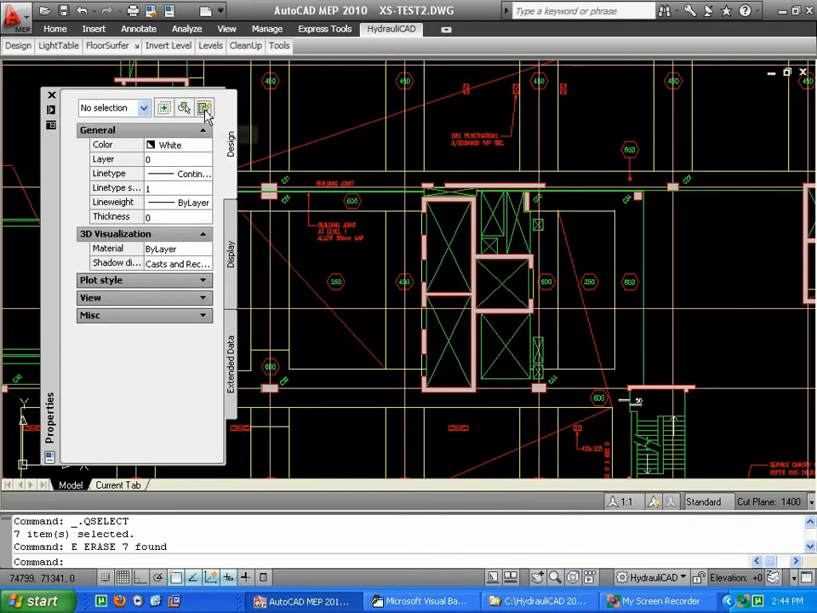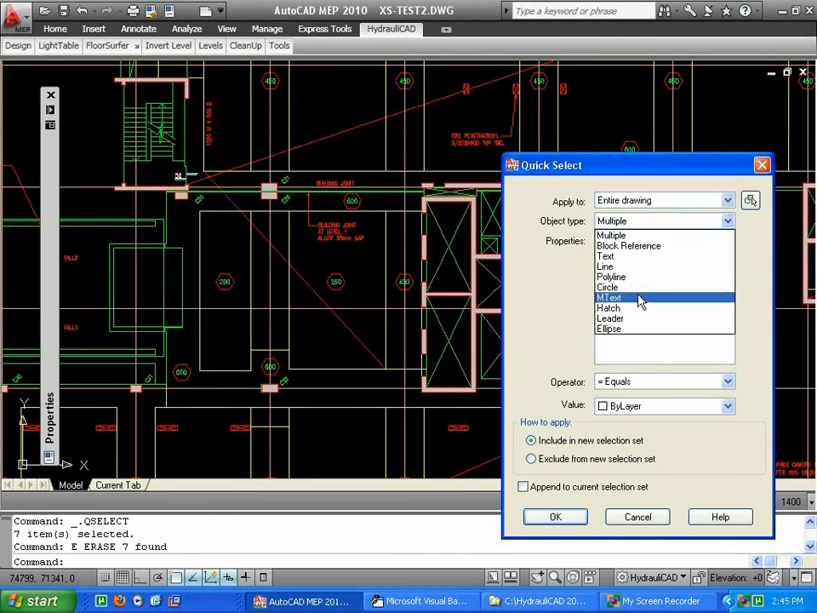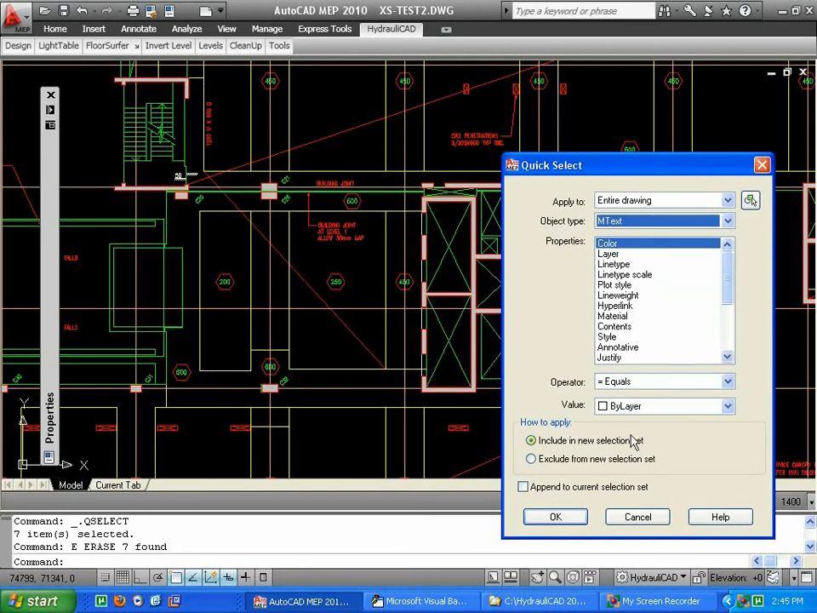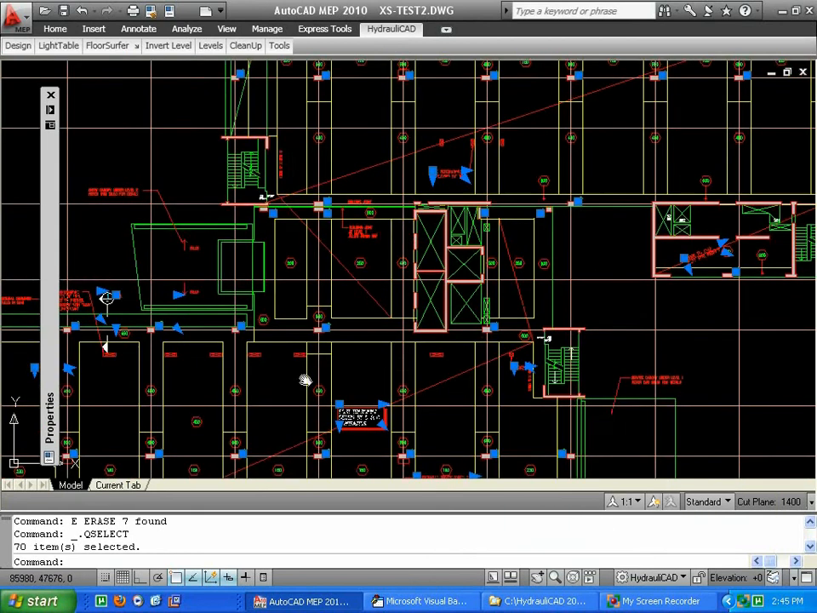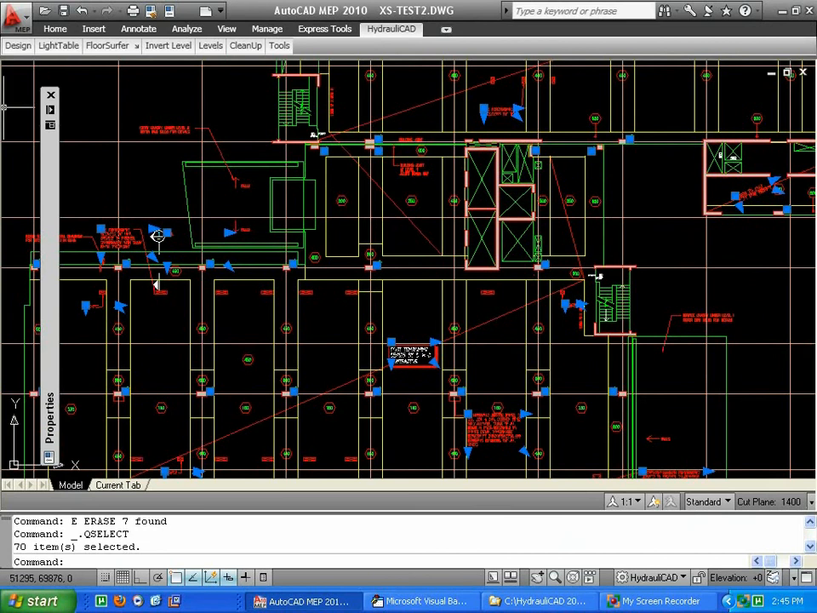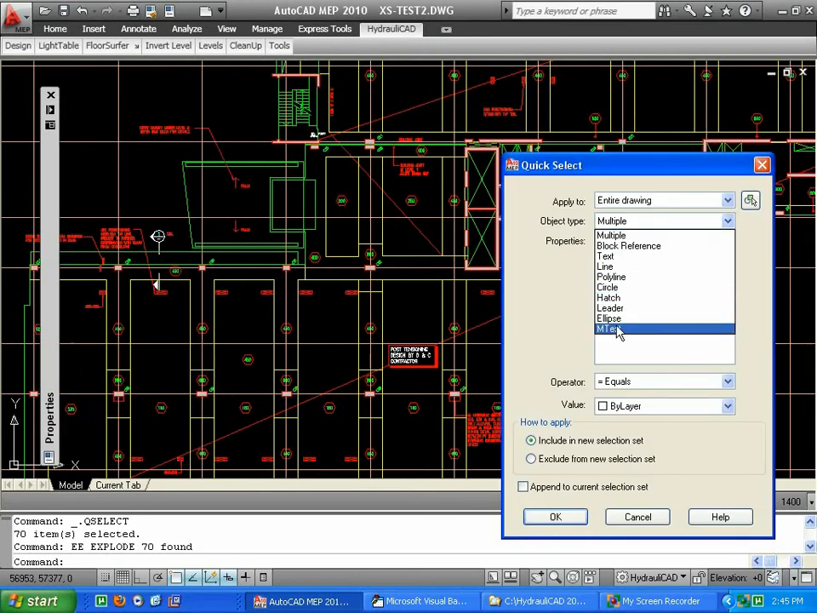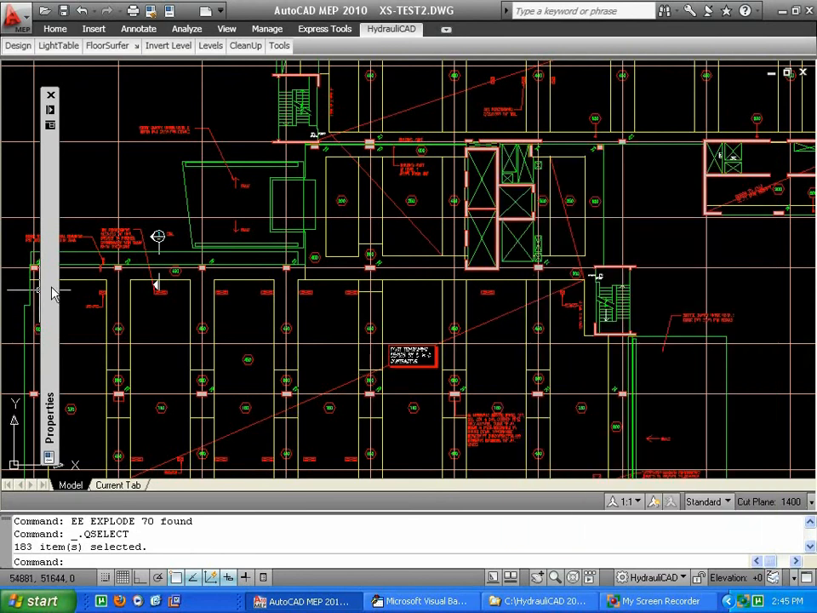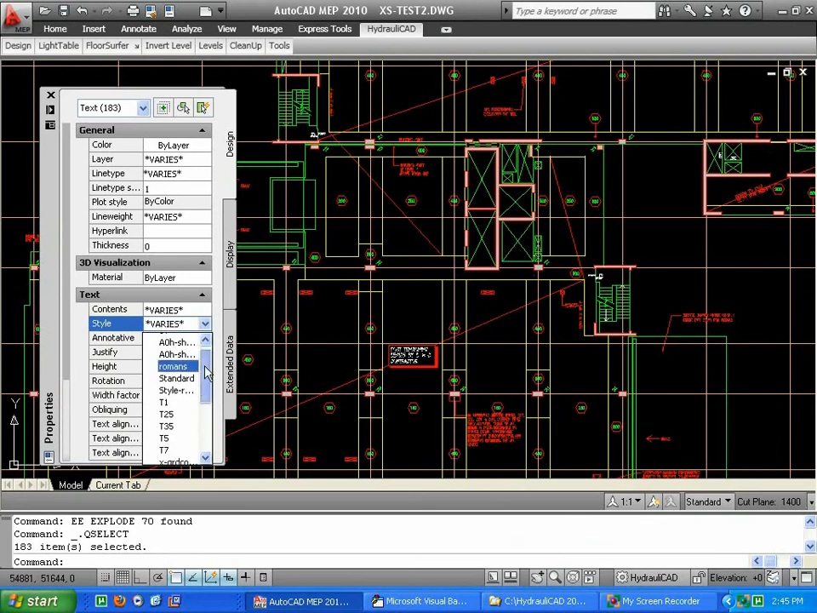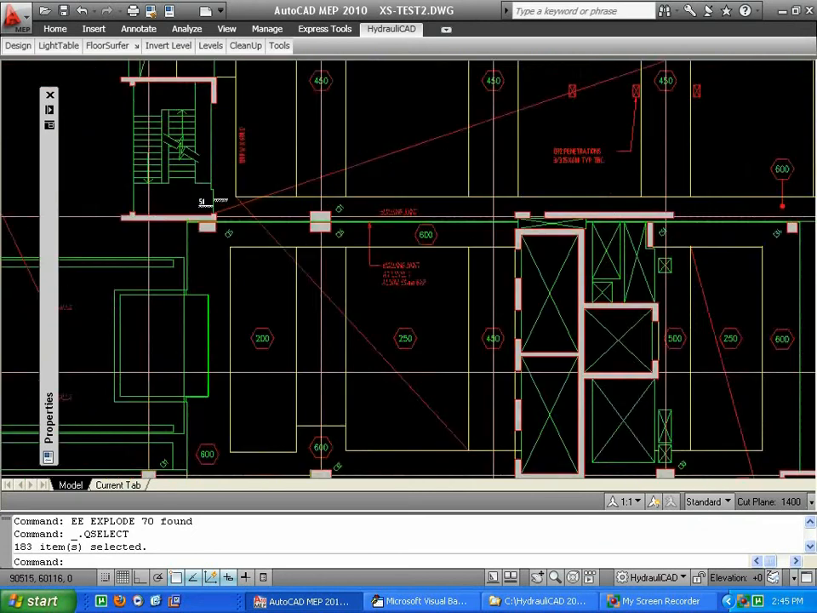If we wanted to pick all the M text, this is something that I do when I clean up drawings. So I go pick all the M text, color equals by layer, because that's what the cleanup program does. There we go, that's all the M text selected, 70 items. Now we can explode the M text. And now we go pick all the text, and now we want to change their properties to a style that's thin. So if we change that to standard, we have nice thin text on the background drawings.